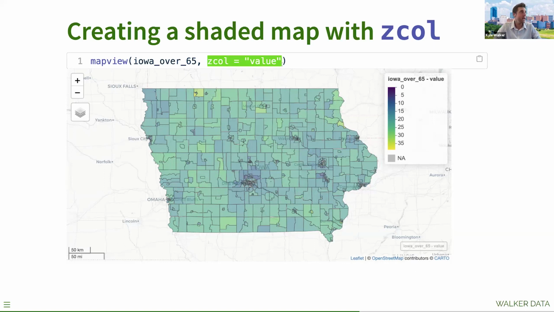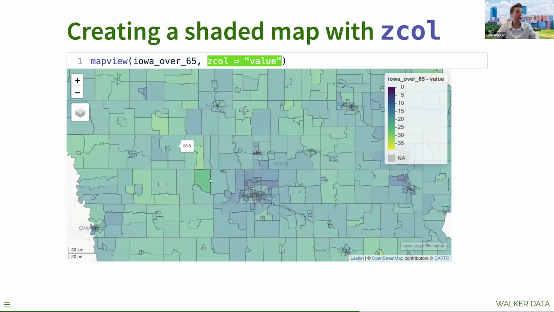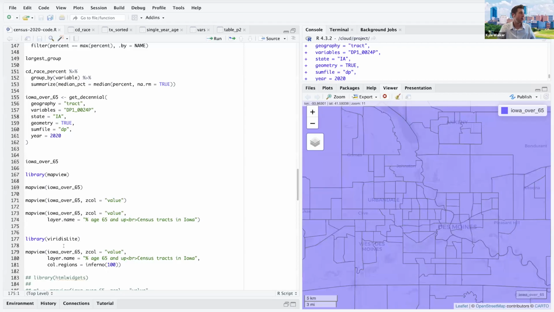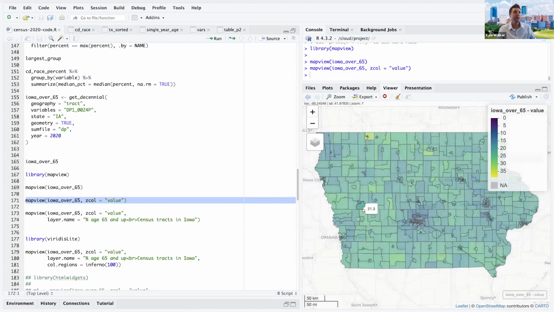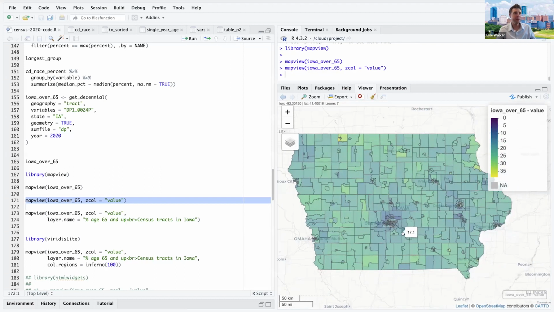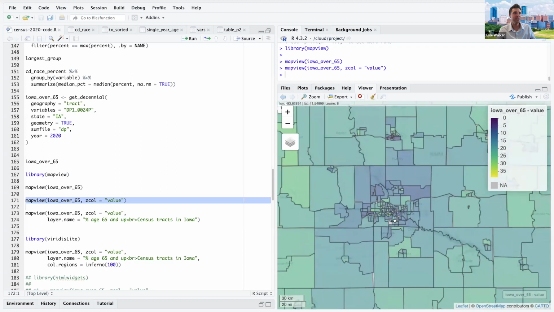So if I say I want to mapview my Iowa over 65 data, I want the Z column to be the value column. It gives you now a shaded map of the percentage of the population age 65 and up. So let's try that out. It's one line of code. It gives us that near immediately. It gives us a legend by default, and I can zoom around and we can get a general sense here.